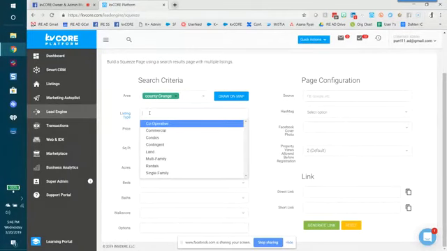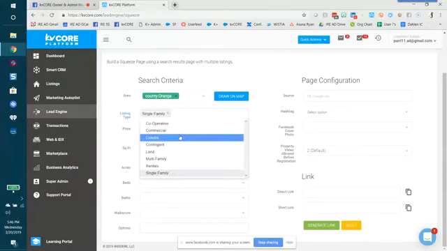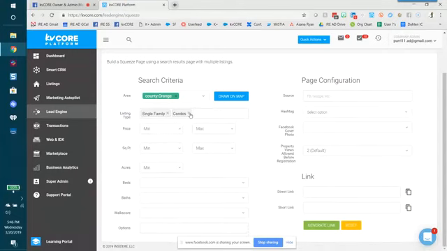And now I can choose my listing types. So if I'm only looking for single family, great. Maybe I want to add in condos. Maybe I accidentally hit commercial. No big deal. We have not built the link yet. So we can click this little X just to the right of the word if we want to get rid of these. Or if you accidentally build it and you're like, oh shoot, I did not mean to include that, these will take you seconds to recreate.